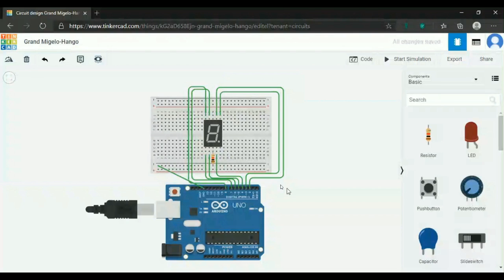I'm not connecting the decimal point because we don't want to change anything in the decimal point. Except for that, we are connecting everything. So now I have connected A, B, C, D, E, F and G, and the common I have connected to the ground. So I think the circuit is done. Now I have to code. I have the code already, so I'll just copy paste it and explain it to you.